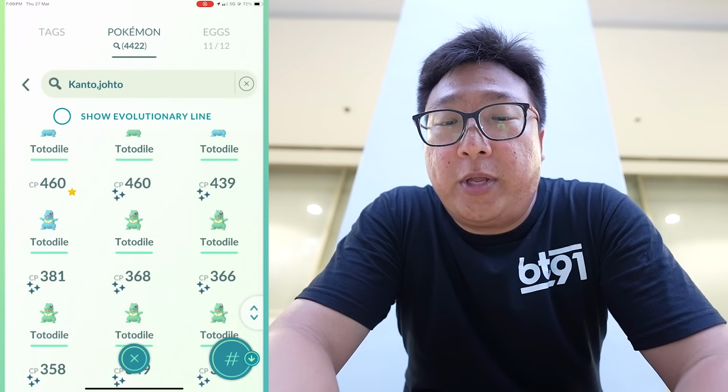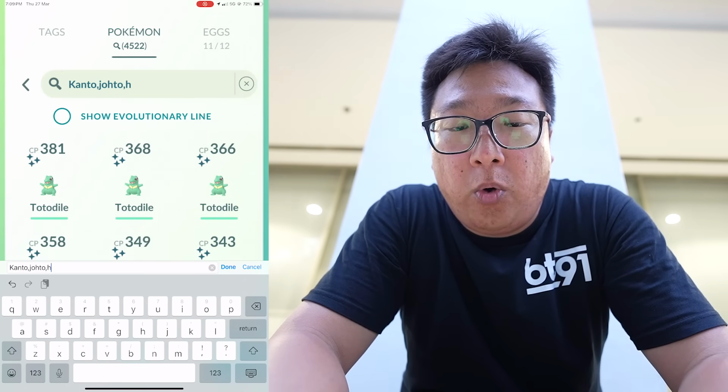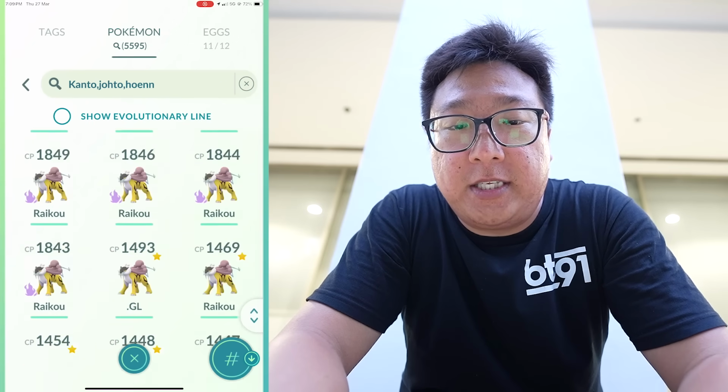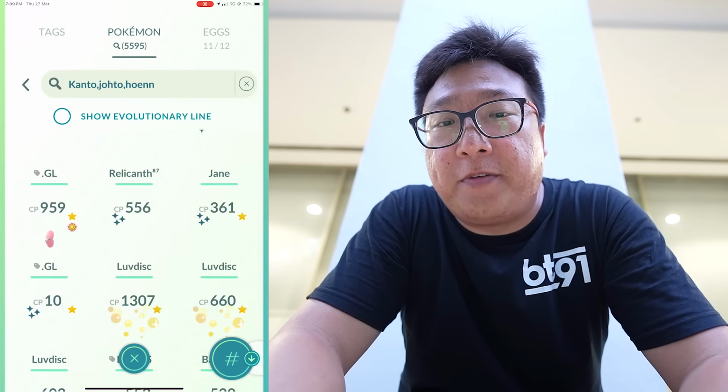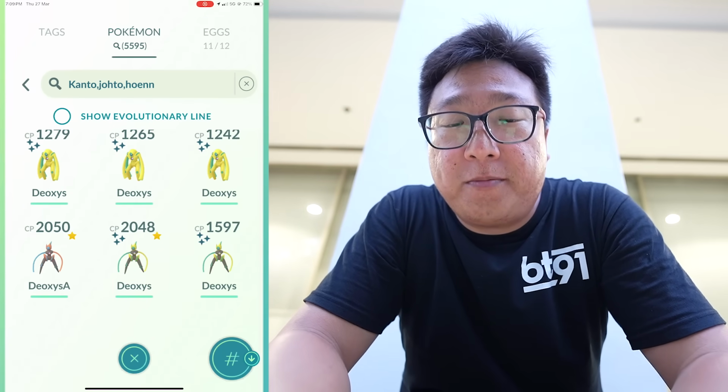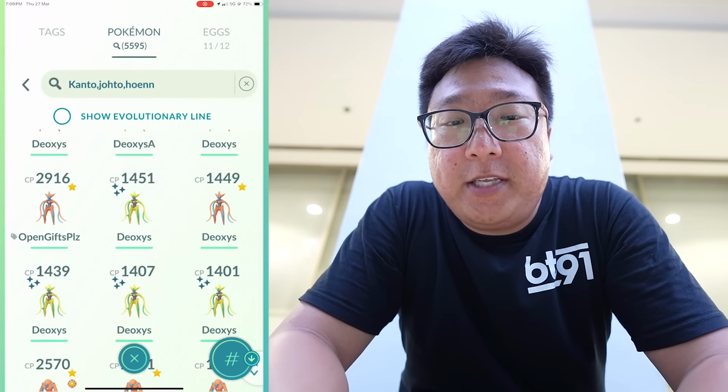I got 4,422 Pokemon. If I were to put comma Hoenn, which is generation 3, now I can see all the way to generation 3. I got 5,595 Pokemon from generation 1, 2, and 3. Alright, so that's how to use the comma.